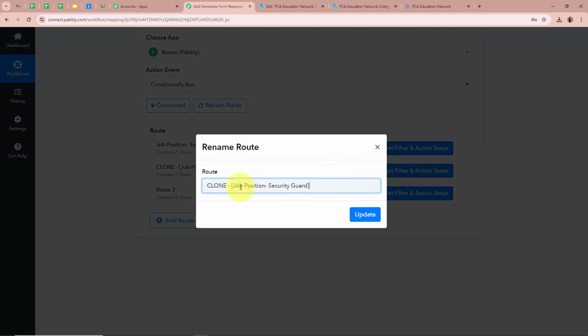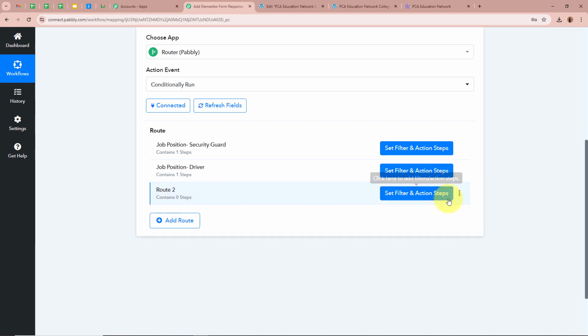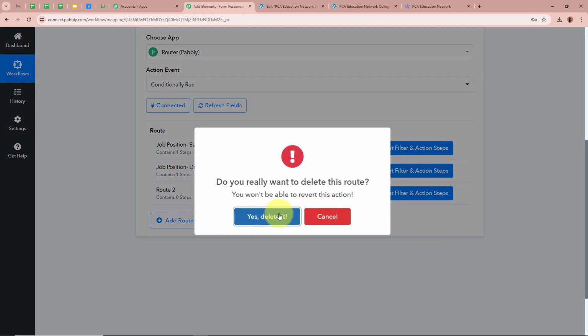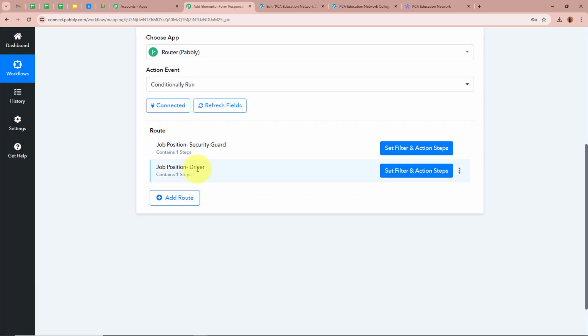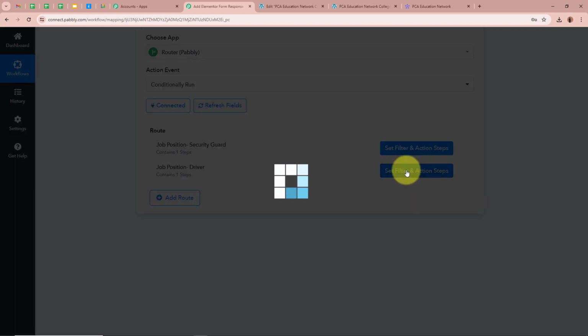I will give the route 2 name as job position, that is driver. I'm going to update this name, and I'm going to delete this. Now we're going to set up our second route by clicking on set filter and action steps.